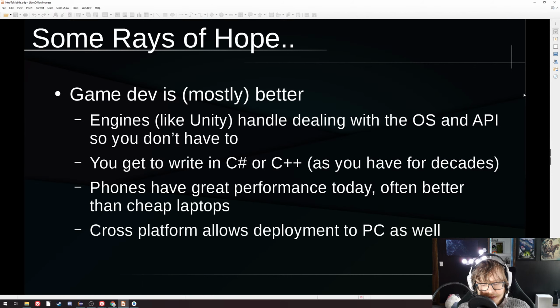So a couple other rays of hope, besides the fact that this is going to be helpful on your resume and generally improve your skills, is that game development on mobile is mostly better. It sidesteps a lot of the problems I talked about. The engine companies like Unity and Unreal and whatnot, they handle dealing with the operating system and all those ever-changing APIs on your behalf. So you don't have to worry about any of the silliness that is Android. You just get to write in your plain old C# or C++, depending on the engine. They're usually in one of those two languages since those are the popular ones in the games industry.